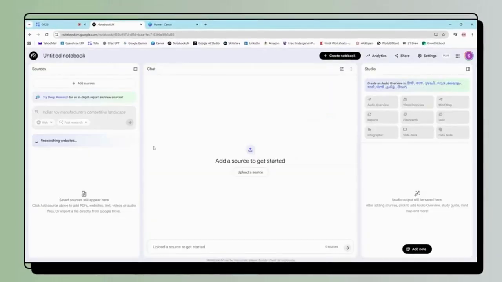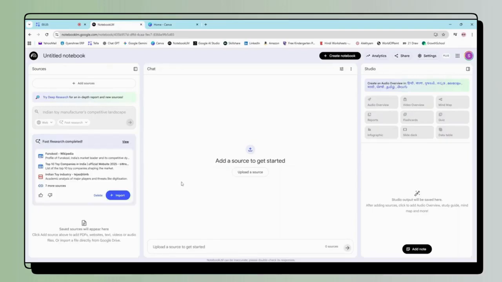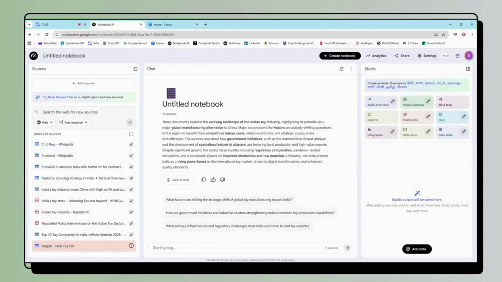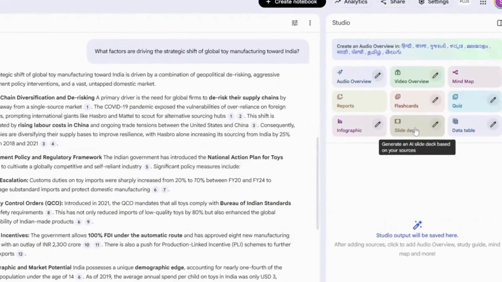As soon as we enter that, it starts searching for a lot of websites and different sources which are there in the public platforms. So once it finishes search, you simply click on Import. It gives you a short summary as to what it has done. On right-hand side, you can see there is an option for Slide Deck.